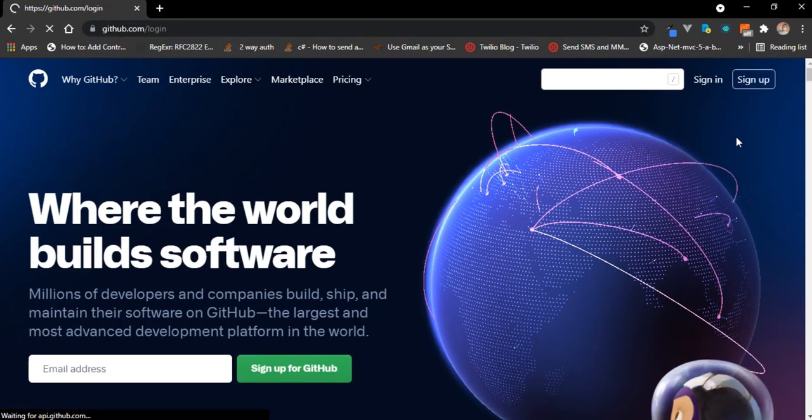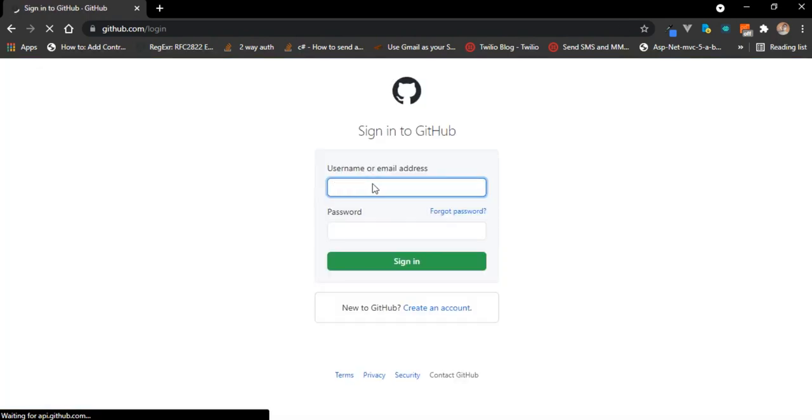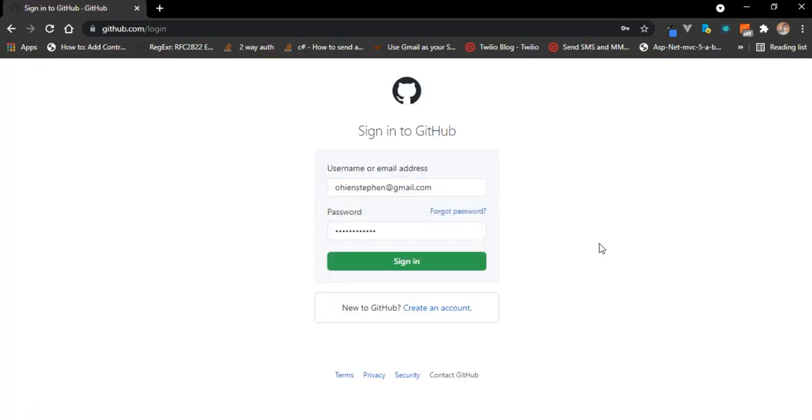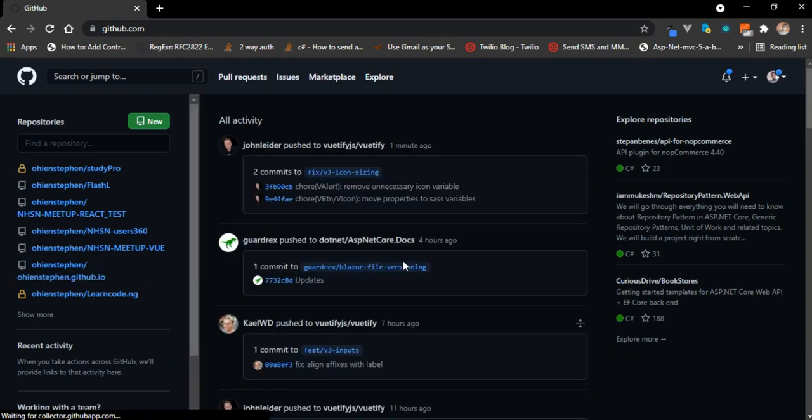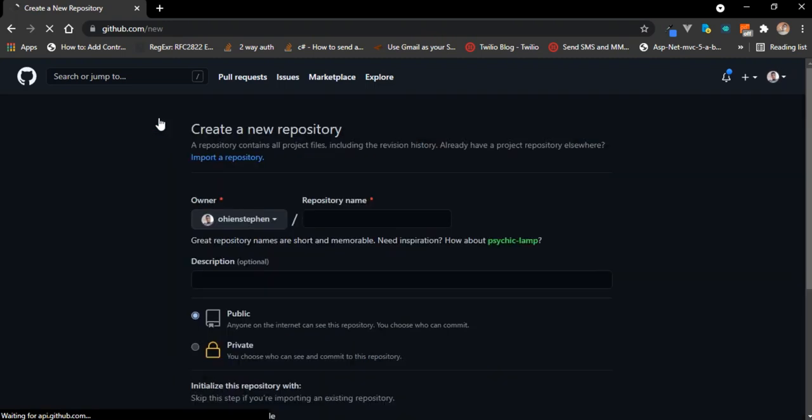So I'll click on sign in, and that will take me to the login page. I'll put in my details, click on sign in. When your sign-in is done, it should take you to your dashboard where you should have this option to create a new repository. So just click on new, and you should be redirected to this page.